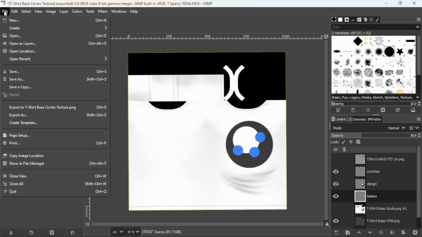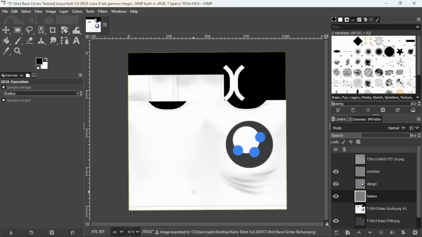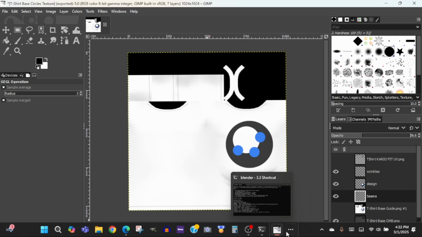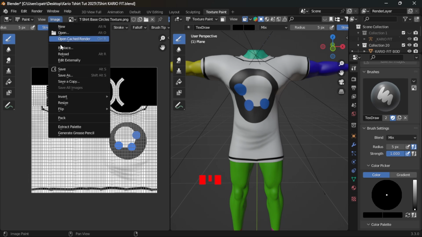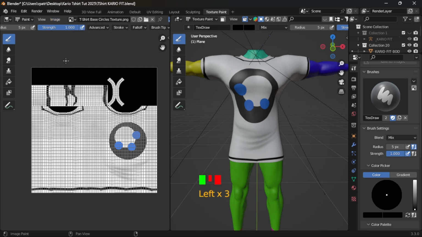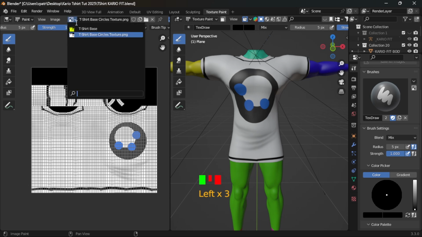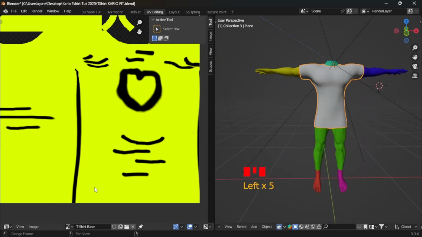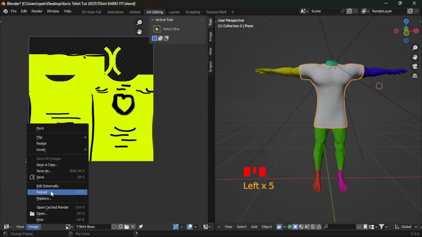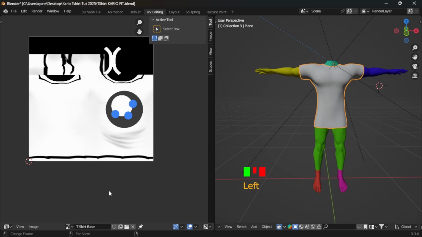And I'm going to go to File, Export to T-shirt base circles texture. We can do that because that's the name of it. And then we're going to go back to Blender. We're going to click on Image, and we're going to hit Reload. And it didn't do it. Alright, let's go to UV editing and try it. Image, reload it. No, that's not it.